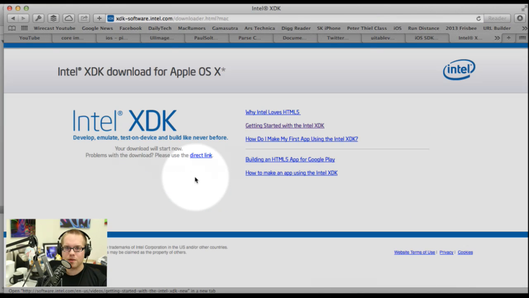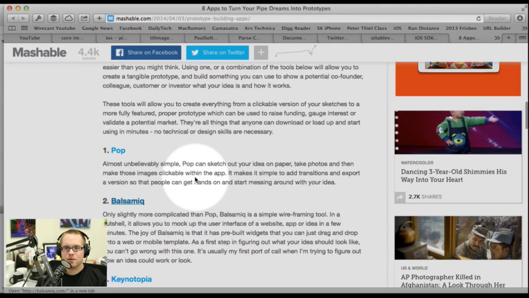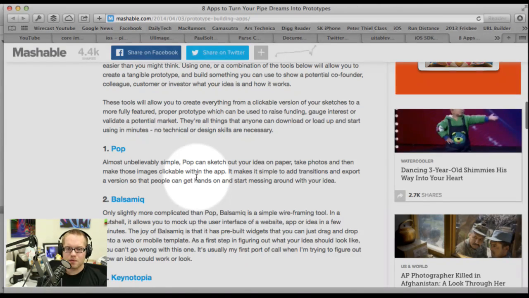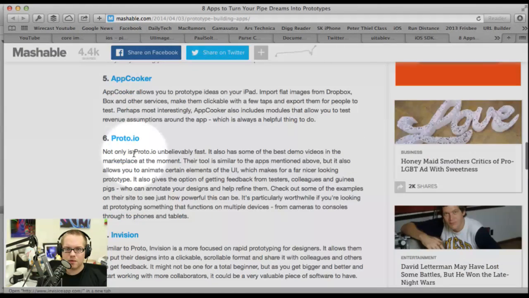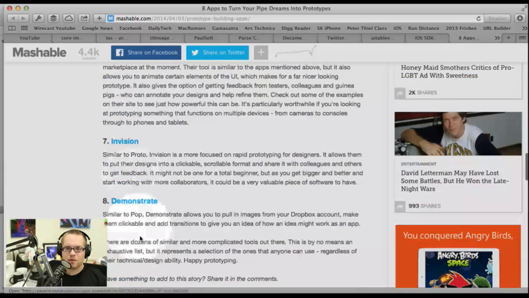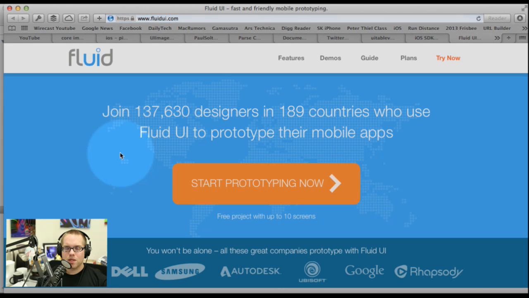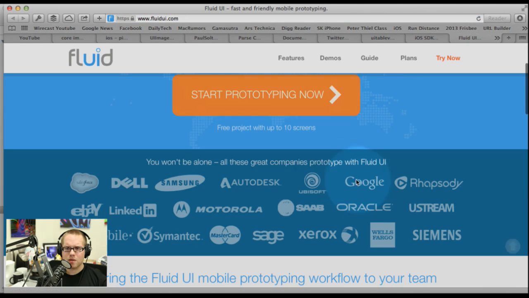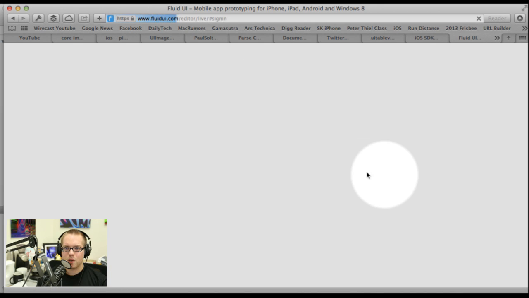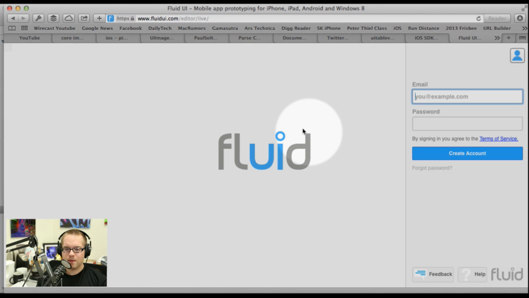Somehow I lost that window. Fluid UI is number 4. This one might be more iOS focused. I'm not certain. Start prototyping. They all want me to sign up for an account. I don't want to make an account.